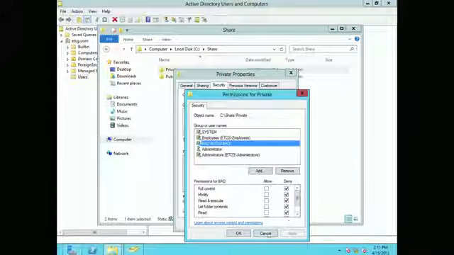That's where you actually give the permissions to the groups on whether you want them to be able to access the folder and its contents or not.